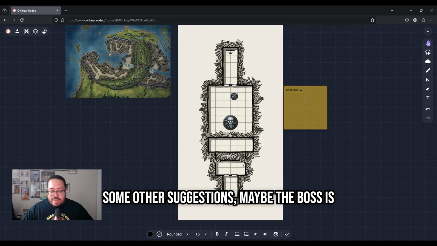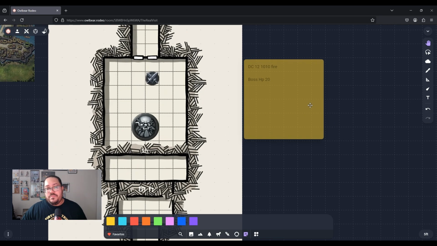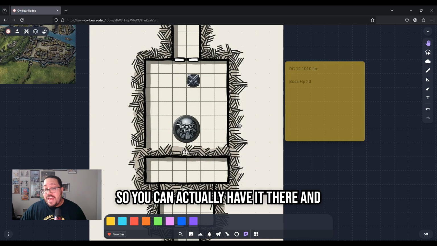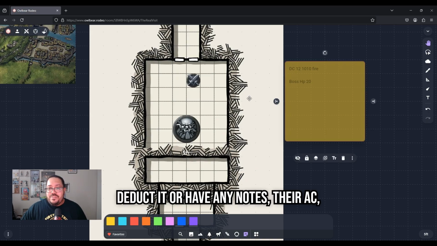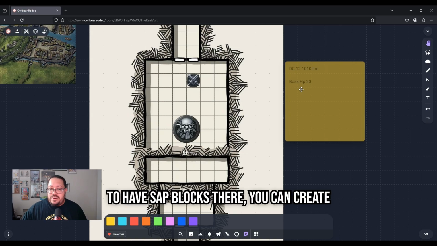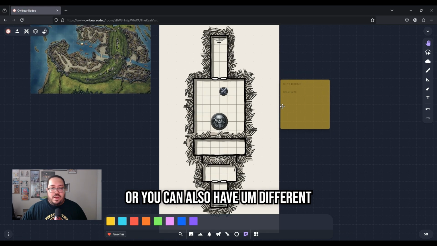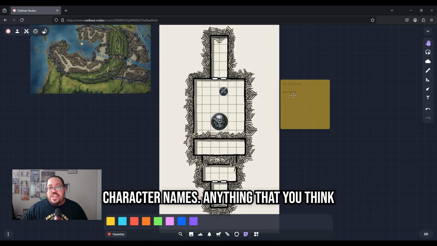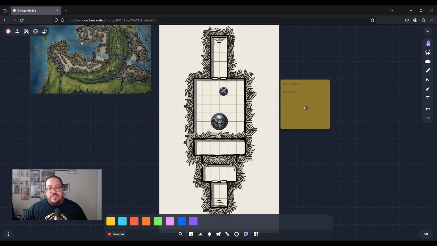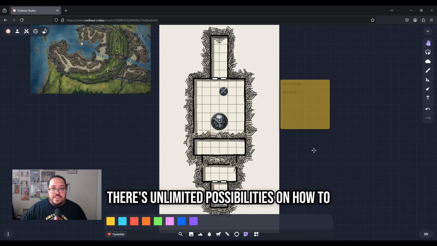Some other suggestions: maybe the boss's HP. Maybe this giant has 20 HP. So you can actually have it there and deduct it or have it for your notes. Their AC, number of attacks. So if you don't want to have stat blocks there, you can create a simple one for yourself. Or you can also have different character names. Anything that you think would help you as a DM to have ready, you can create. So there are limitless possibilities on how to use this.